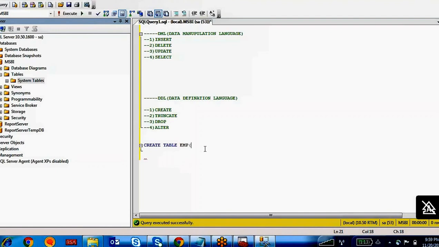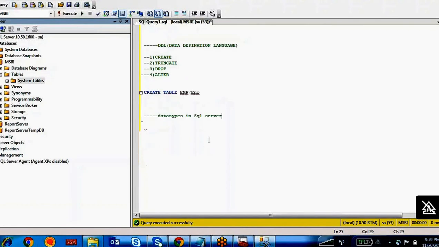So the first column name is employee number. Here you have to mention the data type. Data type means what kind of data you are going to insert. Before we create this table, we have to see what the different data types in SQL Server are.